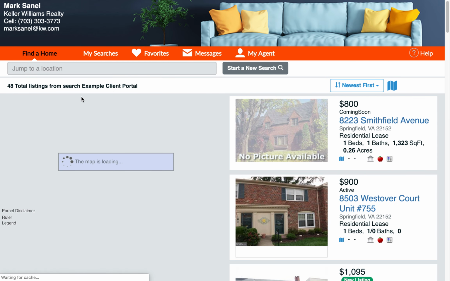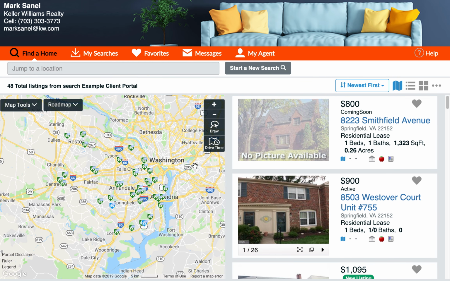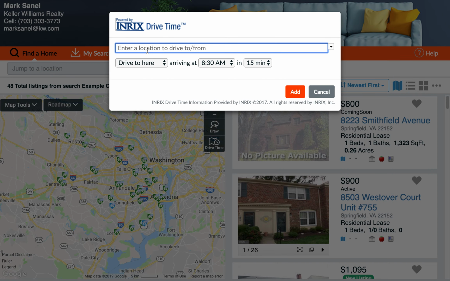So jumping back into the portal, we took a look at the drive time feature in the previous video. You could have the same function here. So let's say I want to be at work, which you just have to enter the street number and name. You can press enter. It'll fill in the rest. If the address you entered isn't correct, it'll give you options of what the address could be that you're thinking of or trying to input.